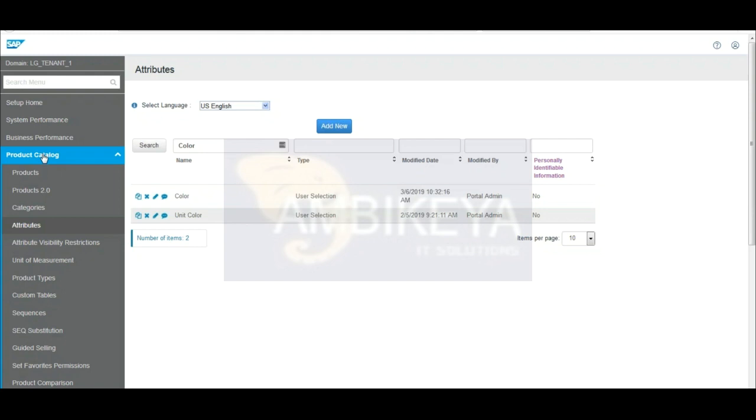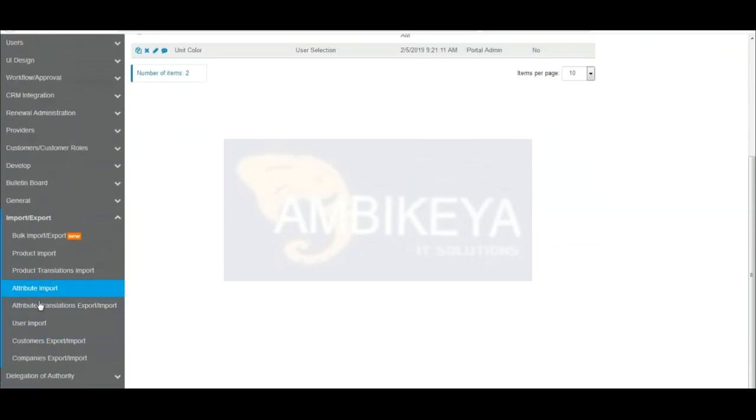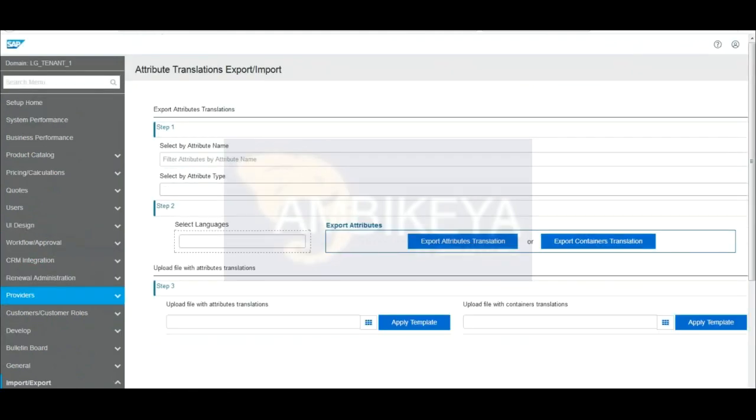And I export the attributes. So here's what it would look like. I'm going to collapse that catalog and go down to import export. I'm going to go down to my attributes, but this time I'm going to choose the attribute translations export import. Now this time I do have to export my template because I have to get the system ID to match with what is already in the system.